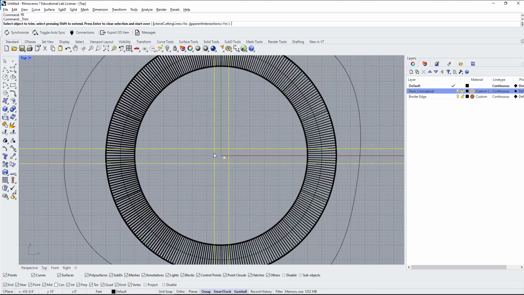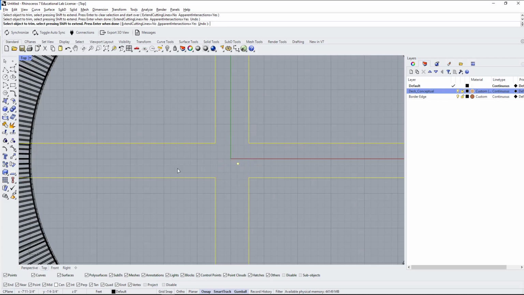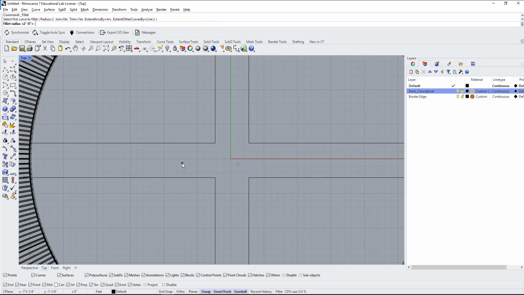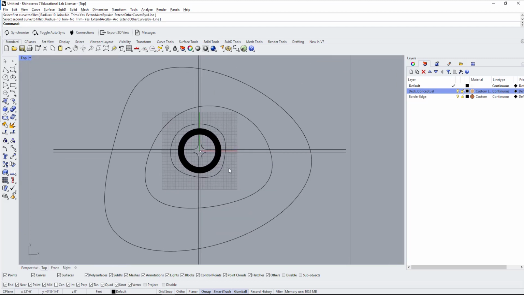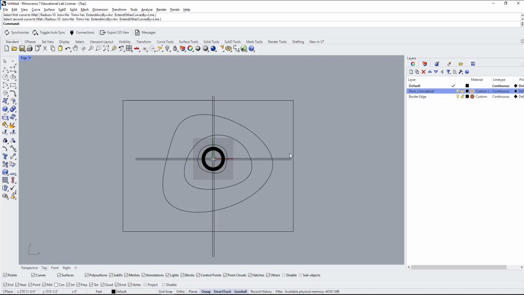Select all the roads for trimming at first. And after I'm done, I'll just fillet them. And this radius again will come from your design rationale. So keep that in mind.